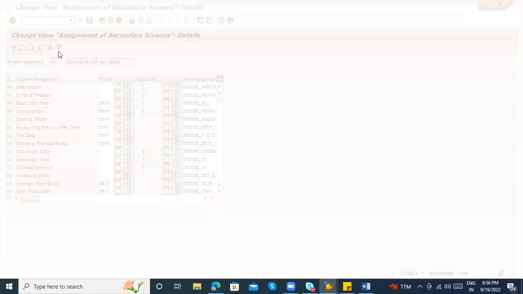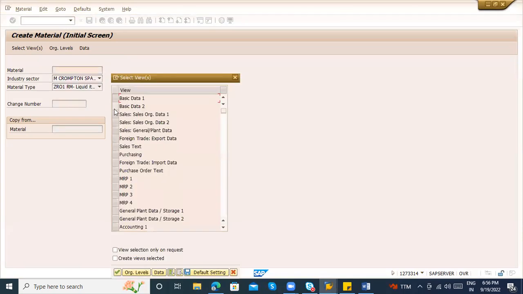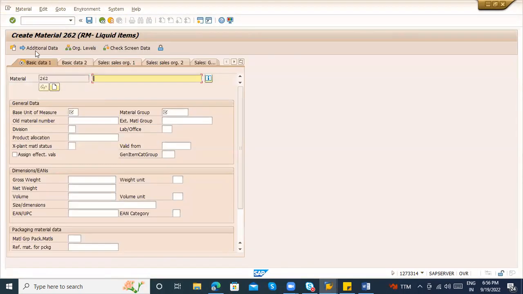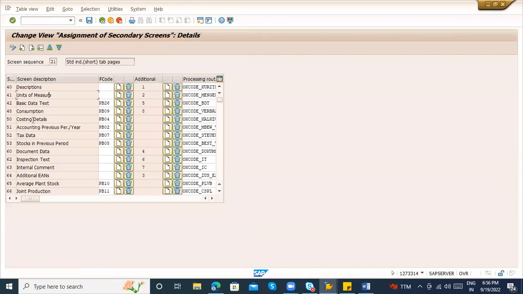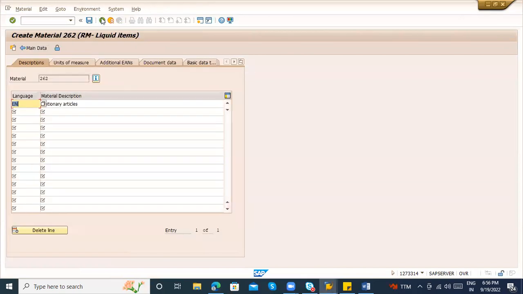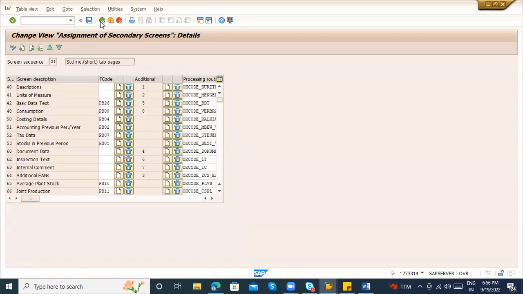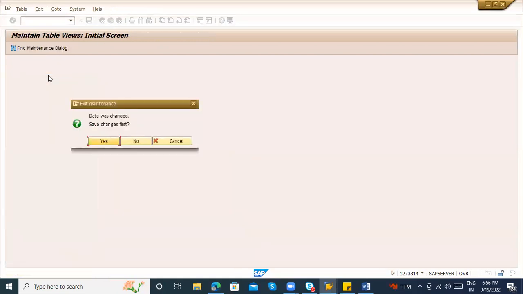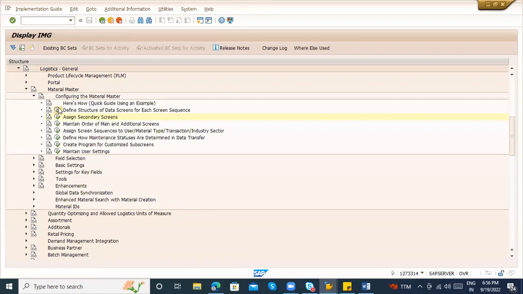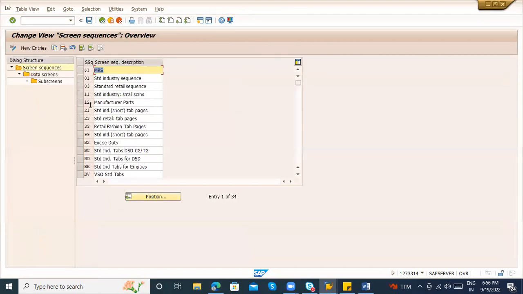At the top, when we are creating a material master record, there is the basic data level, and at the top there are additional data and organization levels. In the additional data, if you go there, you have description, unit of measure, additional data. This is the sequence, and based on this sequence only it will work. Even for the screens, the sequence applies in the main screen and the sub screens also. It will work based on whatever sequence is there.